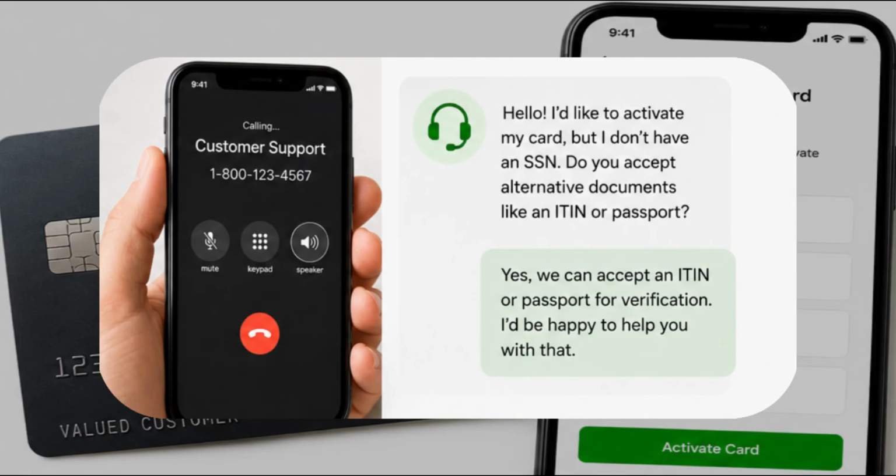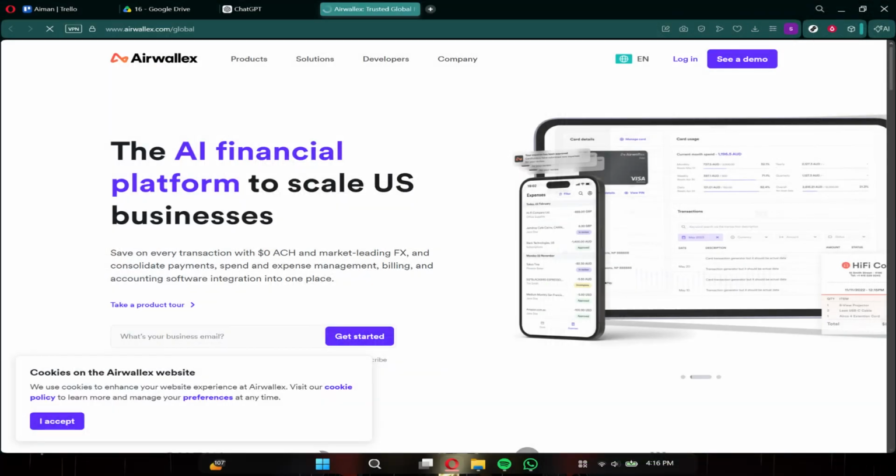Keep in mind that prepaid cards and secured cards sometimes have more flexible verification requirements compared to traditional unsecured credit cards.